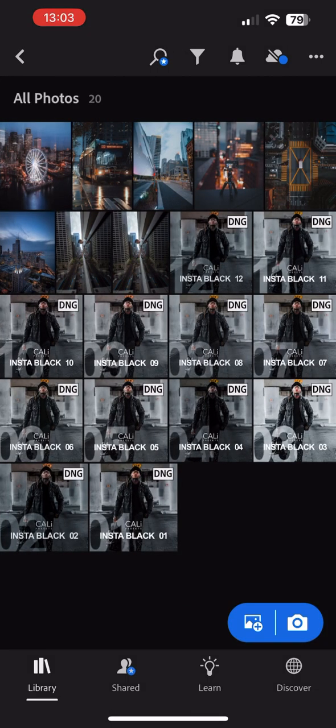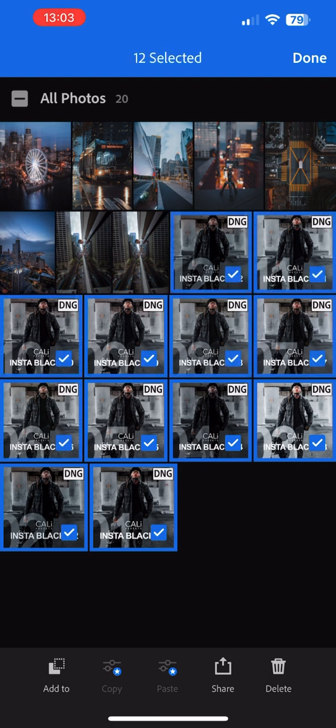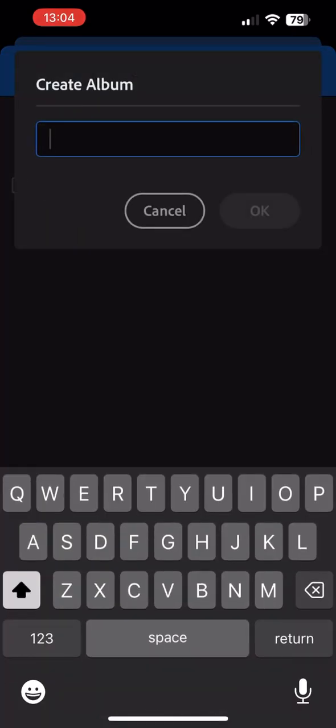Now select the presets files. To select images, you can just long press on an image to select it and tap on the rest to select more. Now we want to move them to an album in order to find them easier if you have a lot of images in Lightroom. To do this, find the Add To icon, usually on the bottom panel, and select it. Now create a new album, name it, and hit OK.